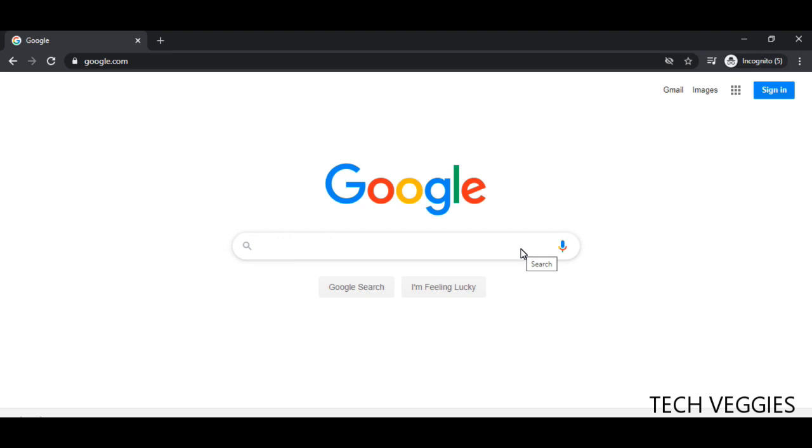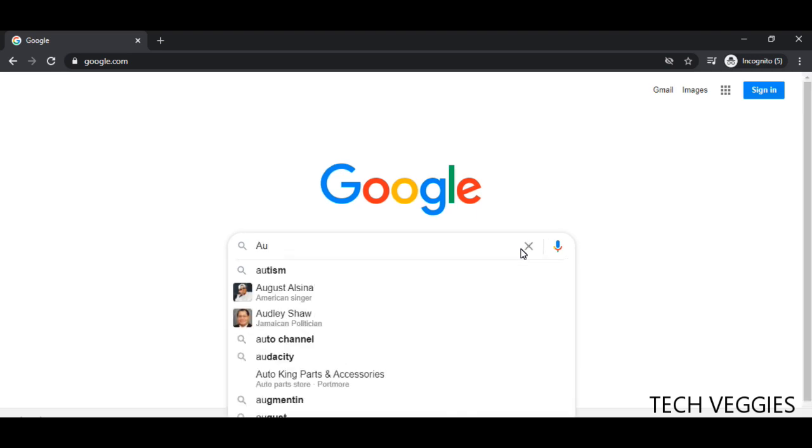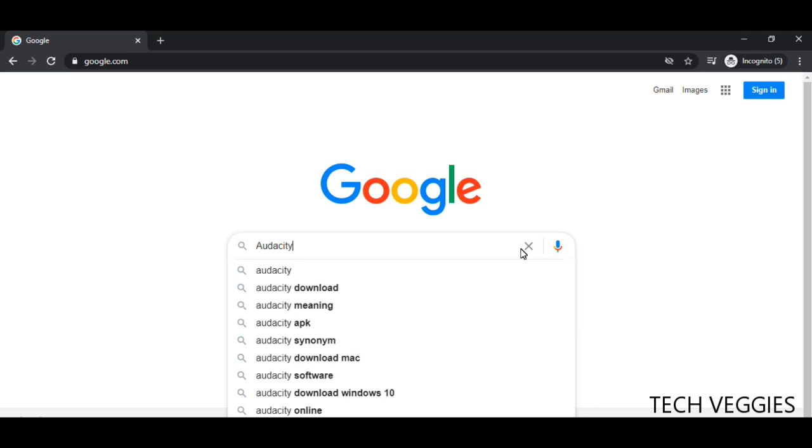Hi, in this video, we'll look at getting started with Audacity. Now, if you don't already have Audacity, you can simply do a Google search, and we're going to get started with that. Simply go to Google, www.google.com, and type Audacity.